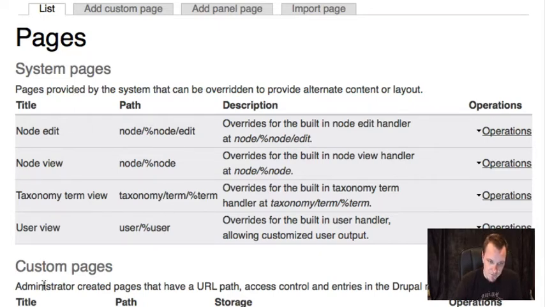So you have all of your existing panels. These are system panels, stuff that basically ships with Panels. And then you have some custom panels down here, and we're going to deal with those in a second. A really cool thing that's fairly new in Panels is that you can do things like override your node edit screen. So when people are editing nodes, you can lay this out differently. All of your operations to do that stuff are over here.